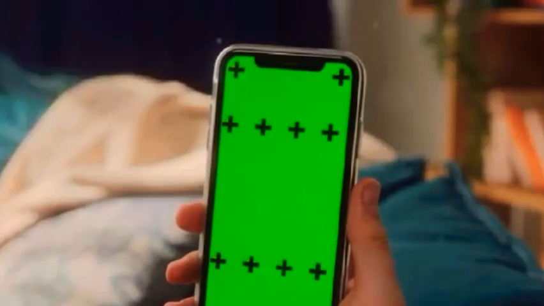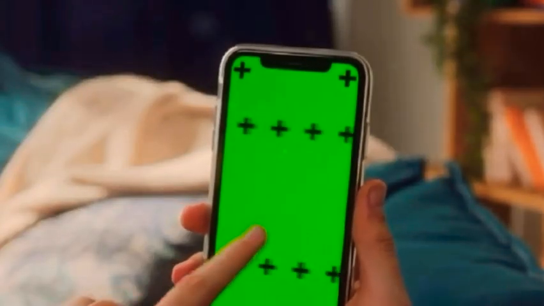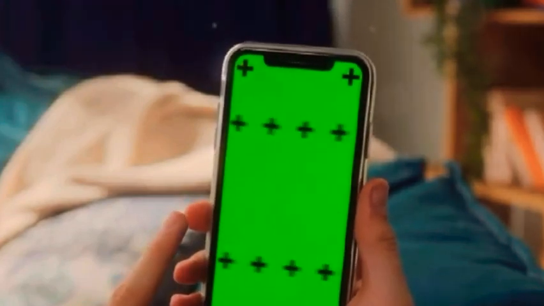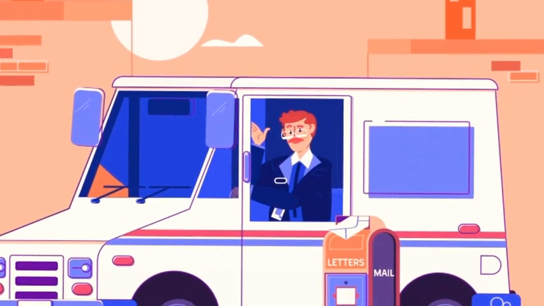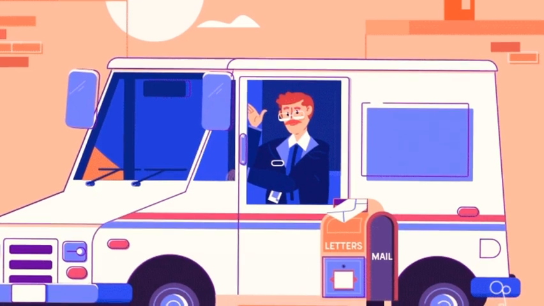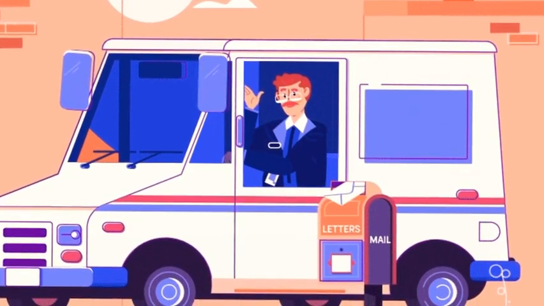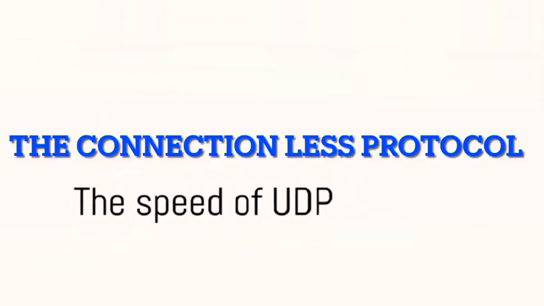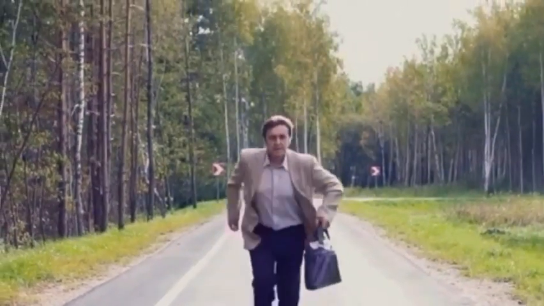That's somewhat how UDP works. UDP does not establish a connection before sending data. It's like a postman who doesn't knock on your door to make sure you're home before leaving the mail. Instead, he just drops it off and goes on his way. This is what we call a connectionless protocol. It's all about speed and efficiency without any handshaking dialogue.